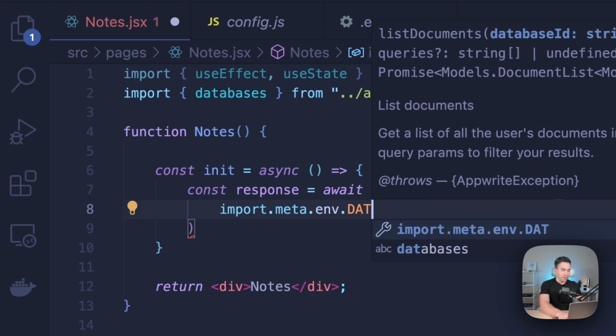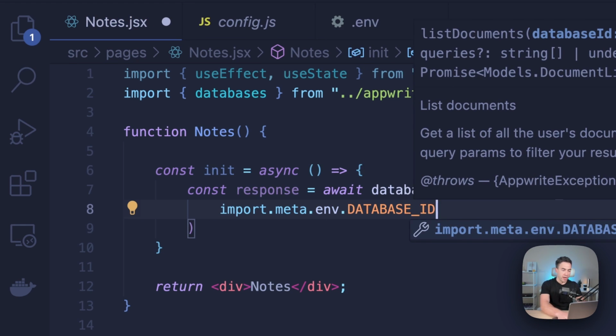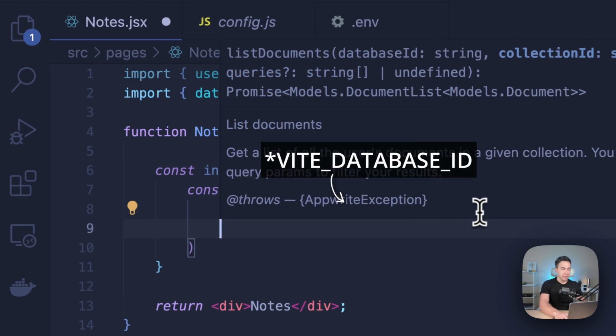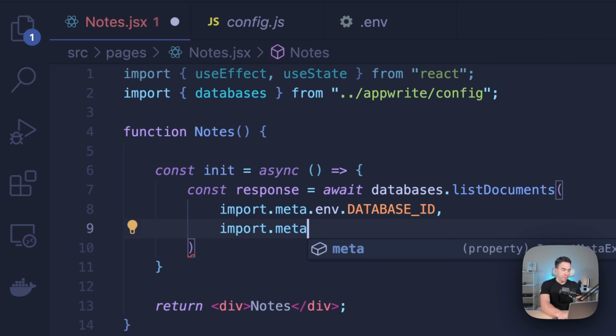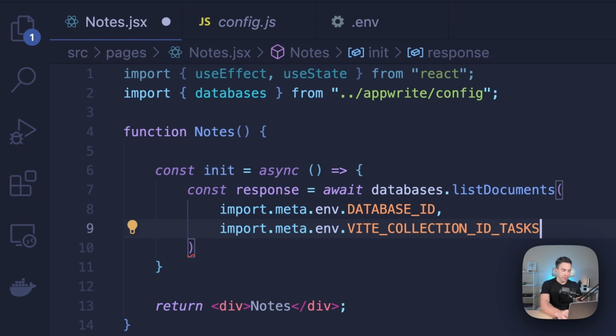And then this is going to be database underscore ID. And we also need to pass in the collection ID. So these 2 parameters are crucial for this. And this is going to be meta.env. And then I'm going to paste that in. So our collection tasks right here.